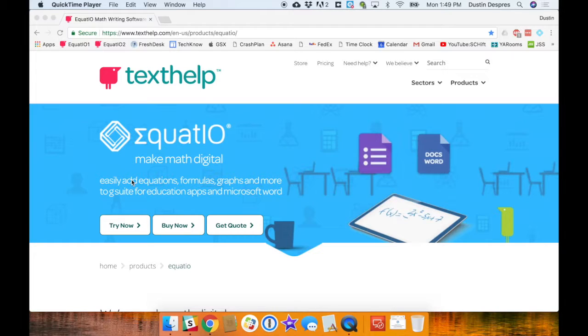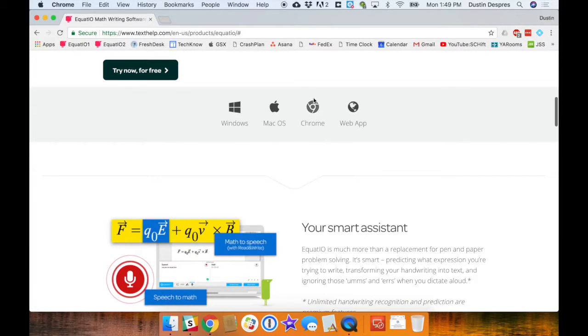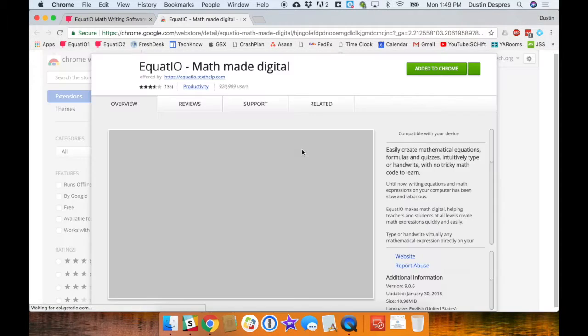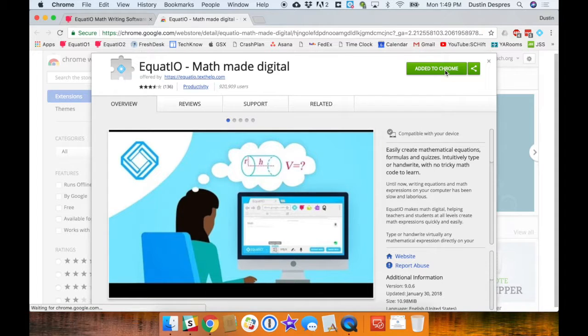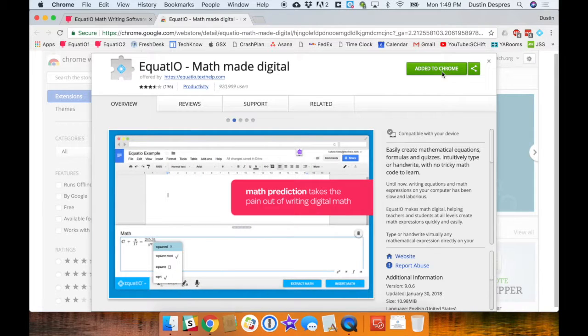We're going to say try now, and that's just going to allow us to install the software. equatIO actually costs about $99, but fortunately they've made it free for teachers. After you click try now, they're going to ask you what you want to try it on, so we're going to choose Chrome. And that'll take you to the Google Chrome extension store where you'll be able to say add to Google Chrome. Now for this part, you want to be signed into Google Chrome with your SCH account because, again, as I mentioned, it's free for teachers. If you're unsure how to do that, just let us know and we'll help you out.